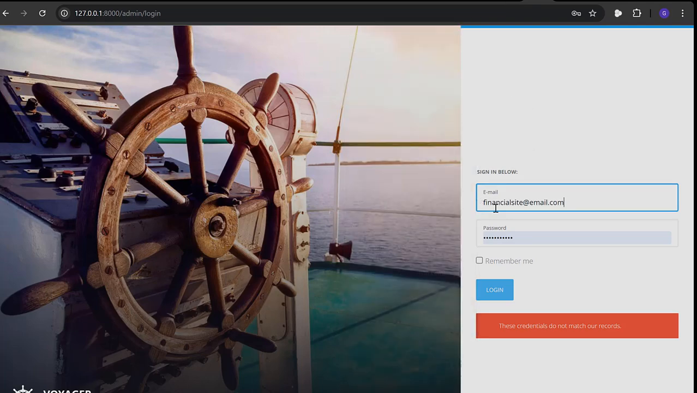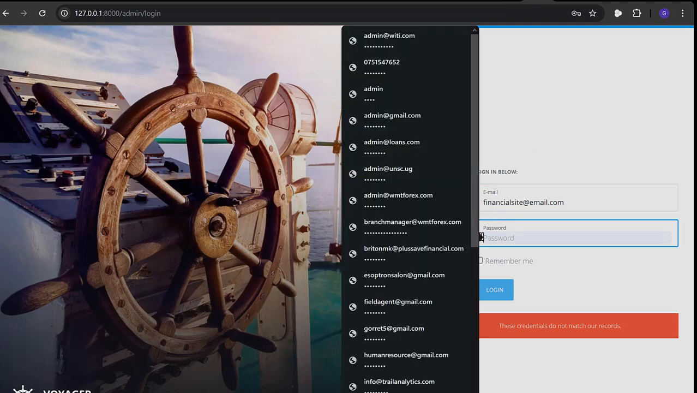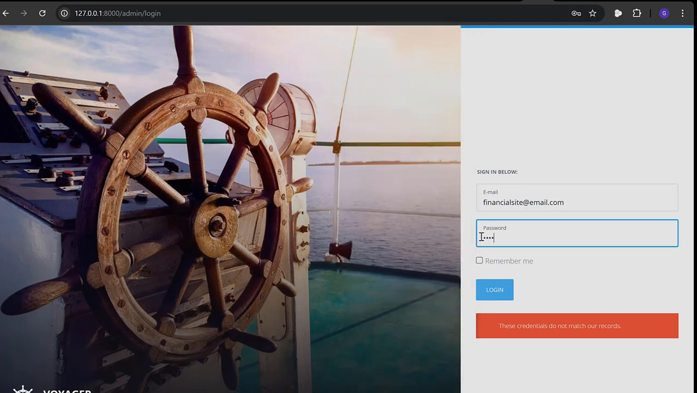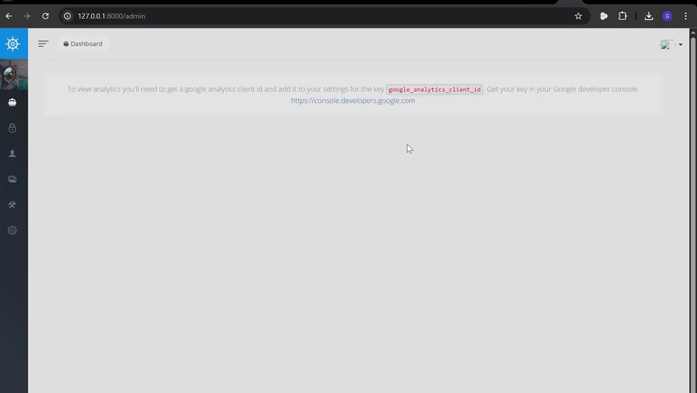So therefore, I'll go ahead and log into this dashboard and then pass in the password. And I'll ensure that this is remembered, then I'll go ahead and log in. So regarding the dashboard, we are being told that to view the analytics, you need to get a Google Analytics client ID and add it to your settings for the key of the Google Analytics client ID. And you can get the key in your Google Developer Console. We can do that later.